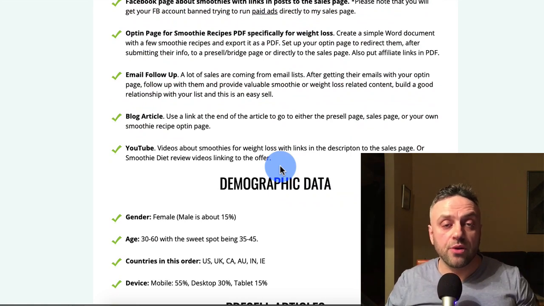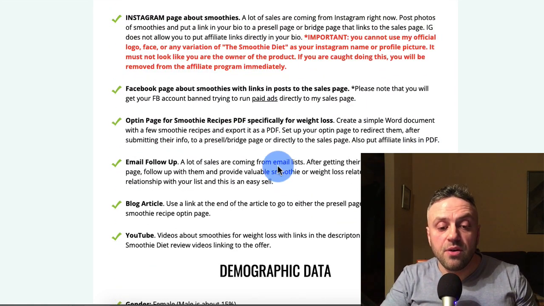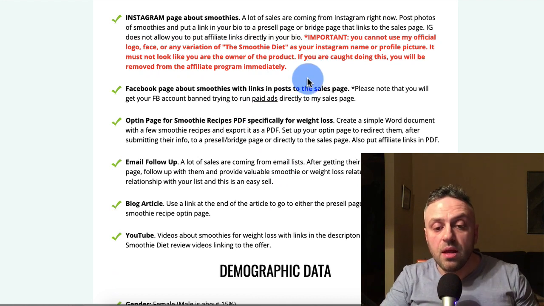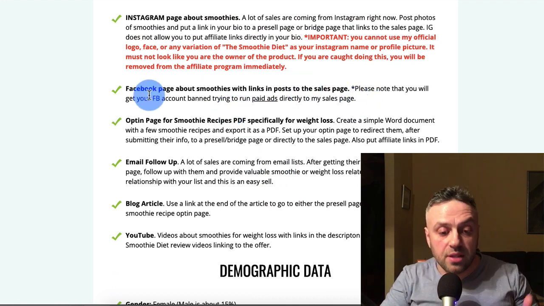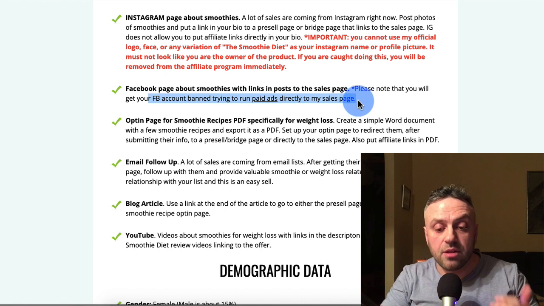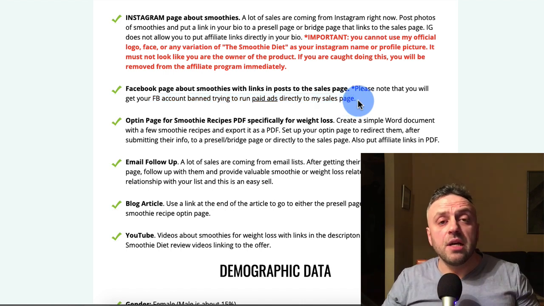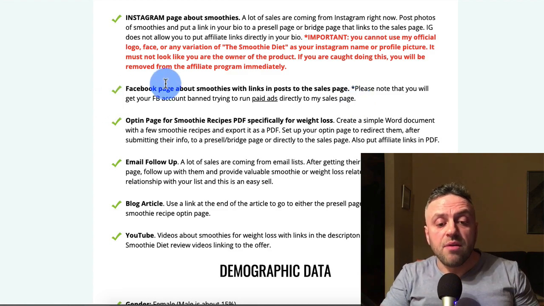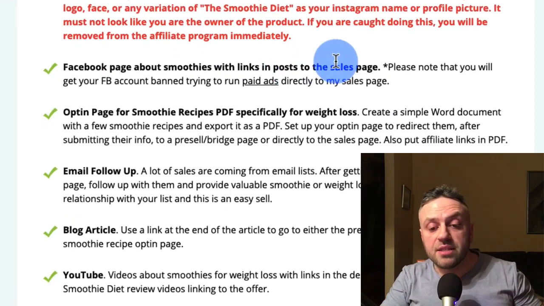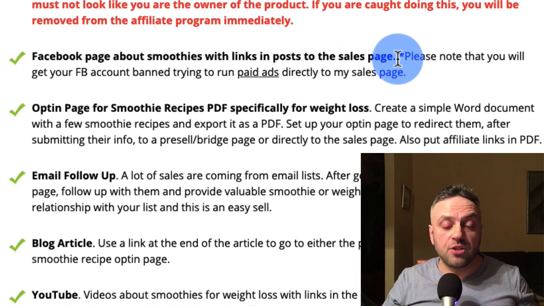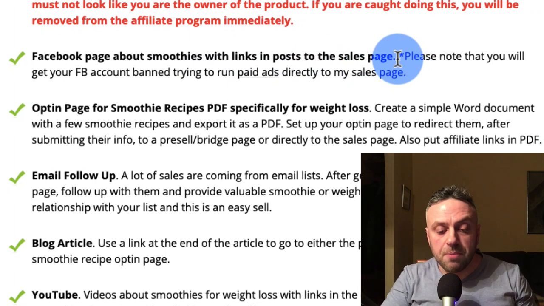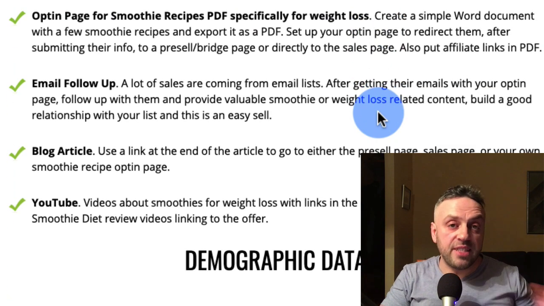regardless of what kind of offer you're going to promote or how you're going to promote. This is very useful. So like I said, they're basically telling you your account is going to get banned if you try paid ads directly to my sales page. And probably to very similar sales pages, it's going to get banned as well. So they're telling you, Facebook page about smoothies with links and posts to the sales page. That's a much better strategy. So they're giving you strategies. And so you can use this information for your CPA offer.